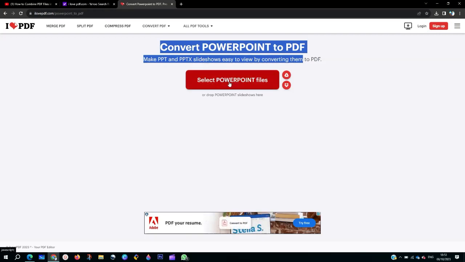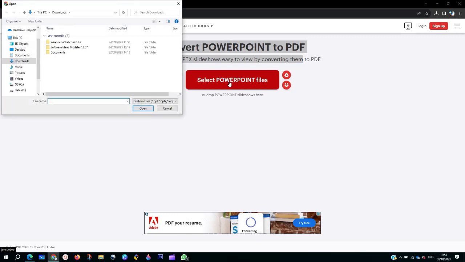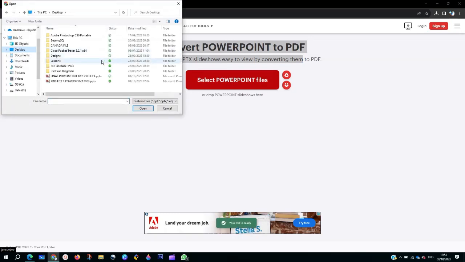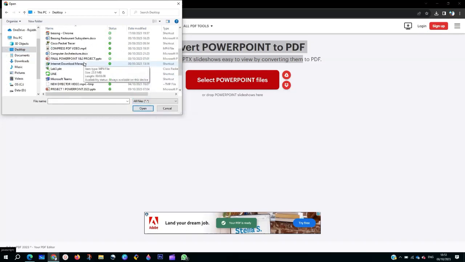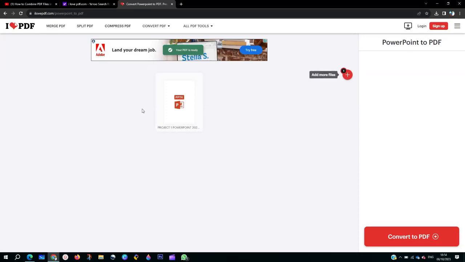So let's see, you select the file from here. I'm going to go to my desktop where I have one of my PowerPoints. Let me choose the PowerPoint presentation which I'm going to convert. Final PowerPoint 1 and 2. Let me use Final PowerPoint 1. Okay. This is the PowerPoint, as you can see here. We are going to convert it into a PDF.